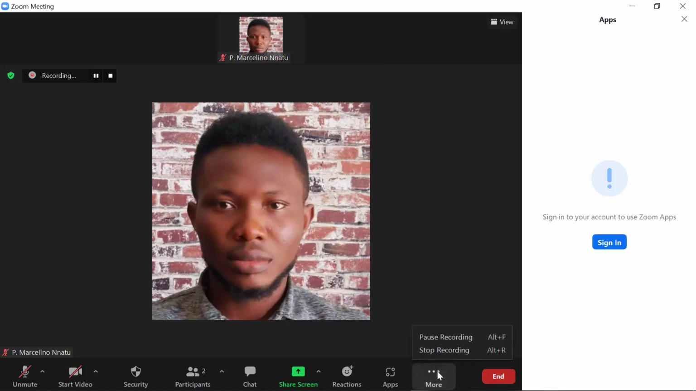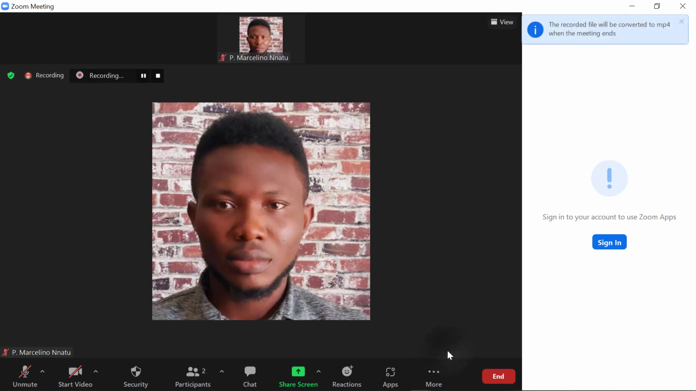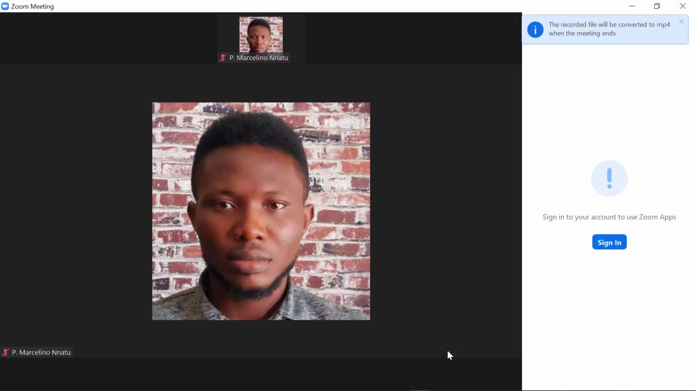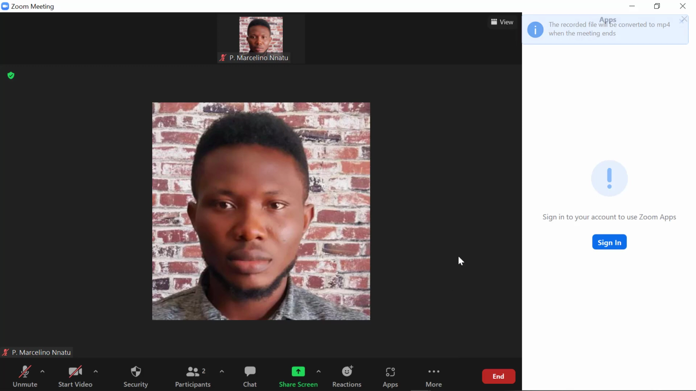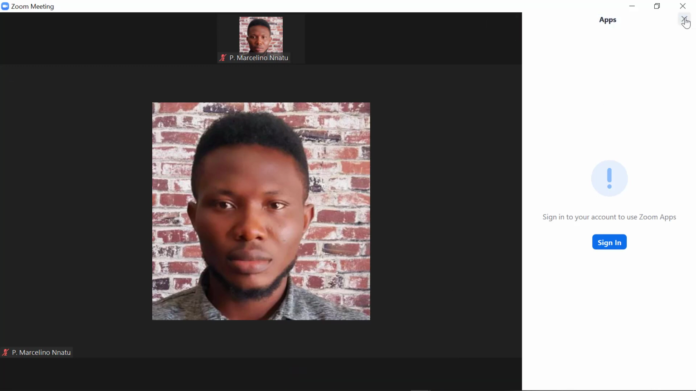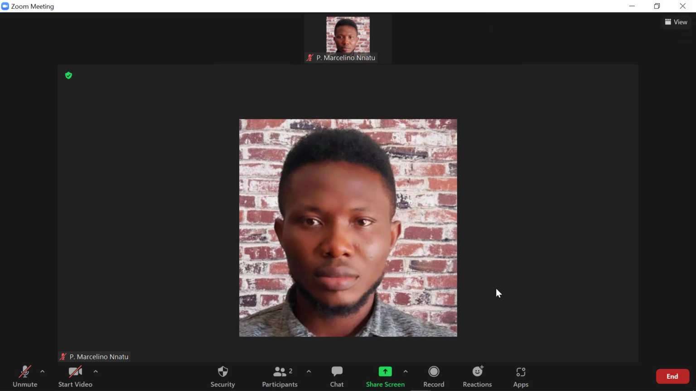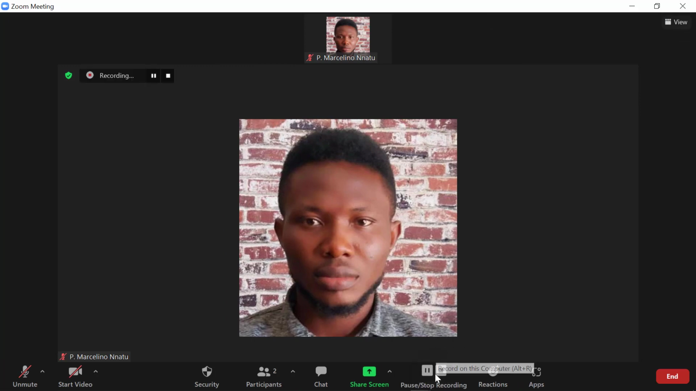And here, under more, you can pause the recording and you can stop the recording. As soon as you stop the recording, it will tell you that the recording has stopped. Okay, and it will automatically be saved for you, where you can always go back to it. But there's something else I want to show us. Recording again.